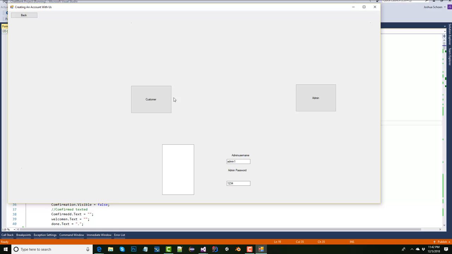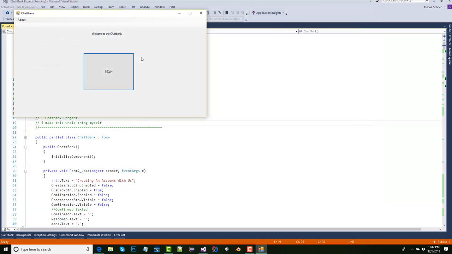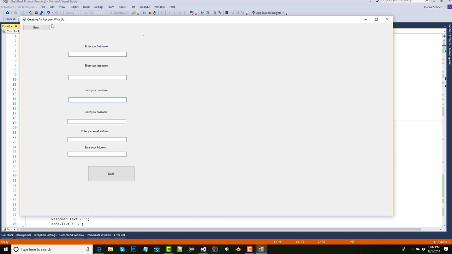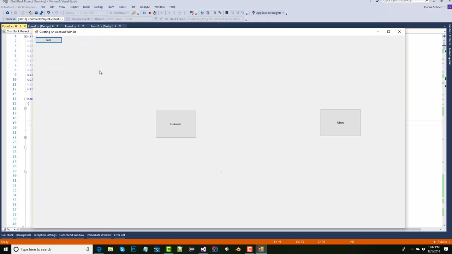But if you get stuck like this, no problem. You can either click the back button, which will take you back and reset everything, or you can click the customer button to become a customer. So I'm going to go through the customer perspective.